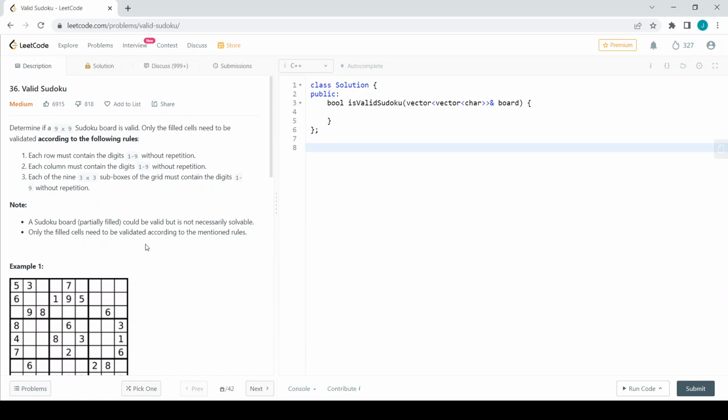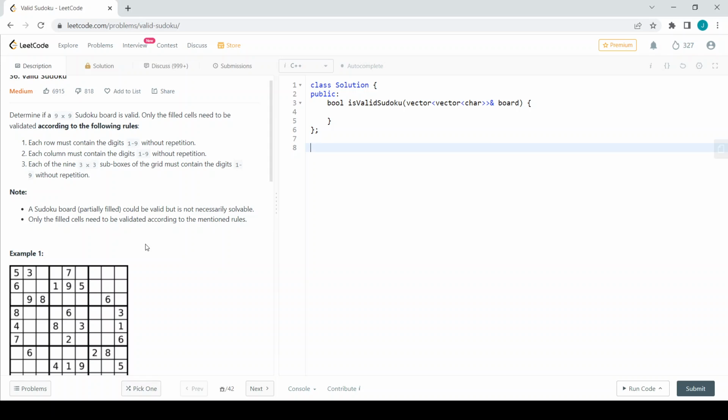Each row must contain the digits 1 to 9 without repetition, and each column must contain the digits 1 to 9 without repetition, and each of the 3x3 sub-boxes of the grid must contain the digits 1 to 9 without repetition. So a Sudoku board could be valid, but it is not necessarily solvable. Only the filled cells need to be validated according to the mentioned rules.